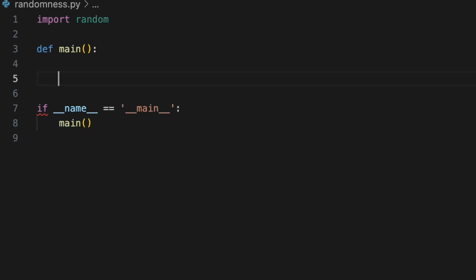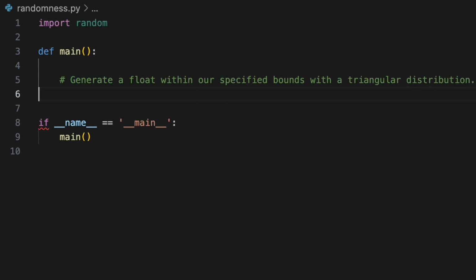Several other functions allow us to generate values based on specific probability distributions. Random.triangular generates a random floating point number between bounds that we specify as arguments. This is similar to what we've already seen with random.uniform, except the triangular function uses a triangular probability distribution. This means the likelihood of selecting a value peaks at a certain point, creating a distribution shaped like a triangle.